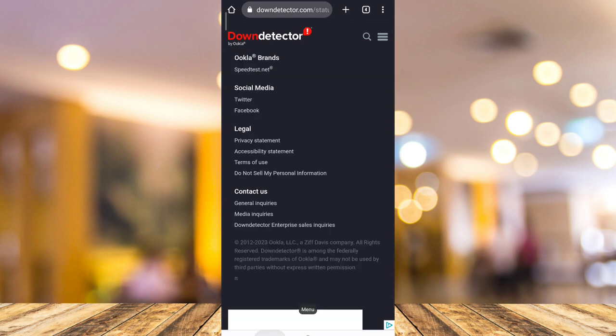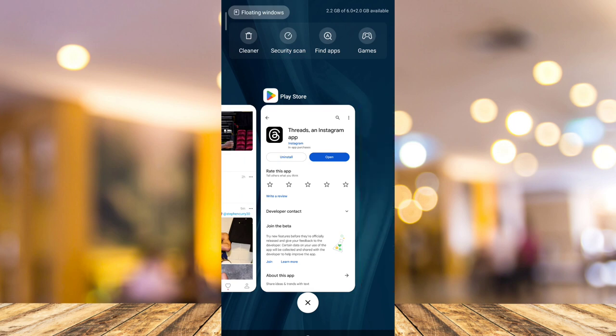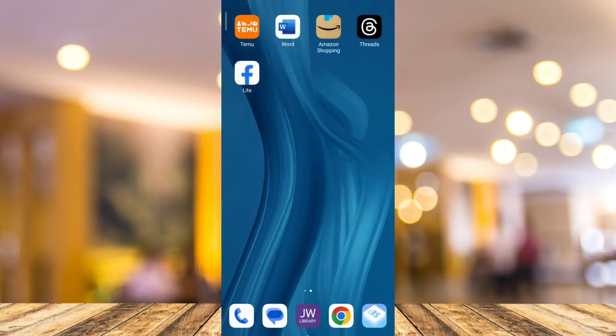Then the next solution is to restart the Threads app. You'll need to close the Threads app and then try to reopen it.